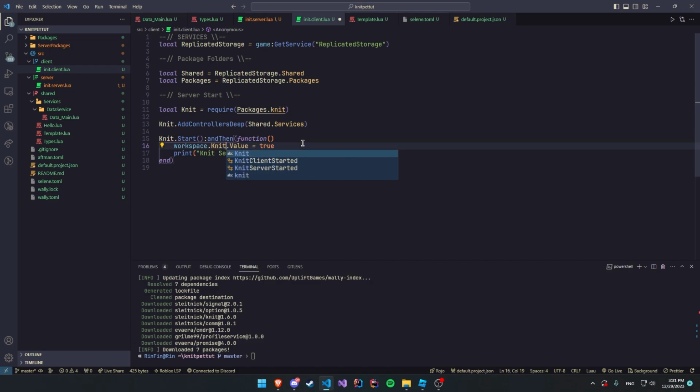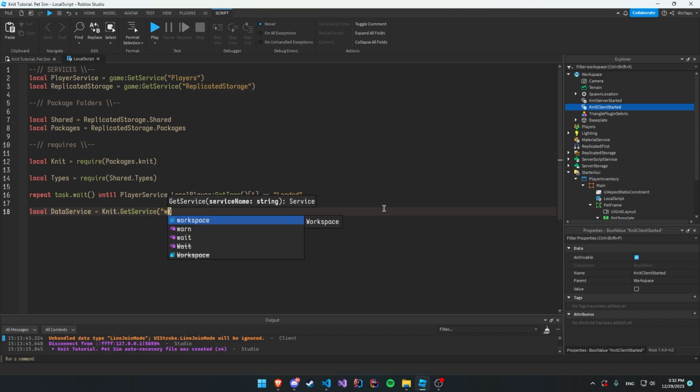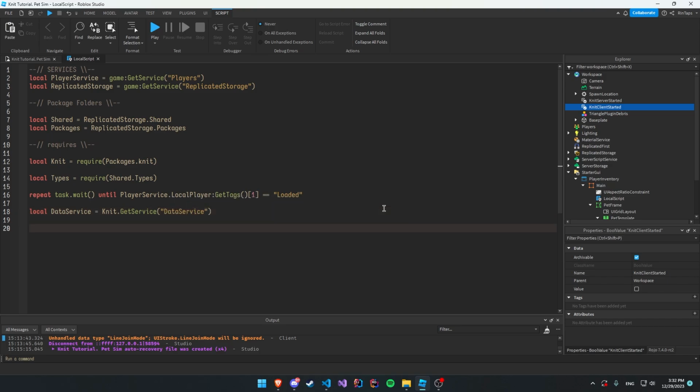And over here should be Knit client started. There we go. That should be all. Over here, we need to get the data service using Knit get service, like so. Oh, why do I have that on? So, data service, we named it data service, so that's how we got it.